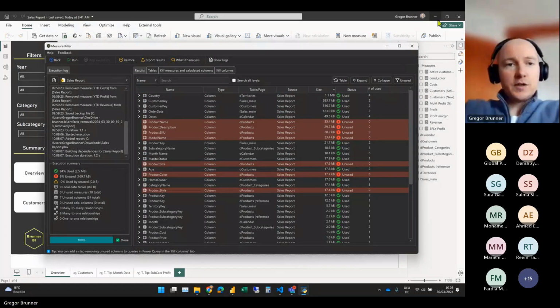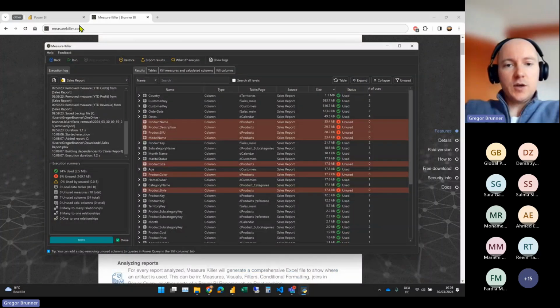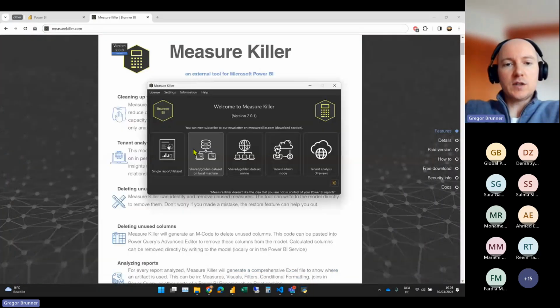All right, so that is just a simple version of this, but this tool can do a lot more. Let's go into the Power BI service. That's where it really gets interesting.